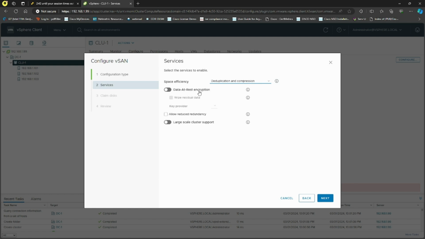Data at rest encryption. If you want to do encryption, the CPU usage will be more. So I do not recommend it in the lab, but in production, yes, if you have a lot of CPUs, then you can go ahead, because currently for my vCenter Server, I have assigned only two virtual CPUs. That will not be enough, because encryption needs CPU power. Once you enable that option, there is wipe residual data and key provider. If you want to wipe the data, if it is not copied properly or something, you can automate that.